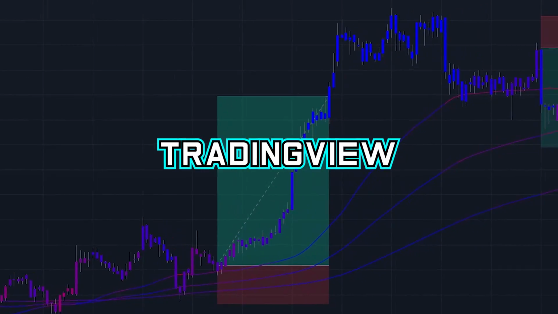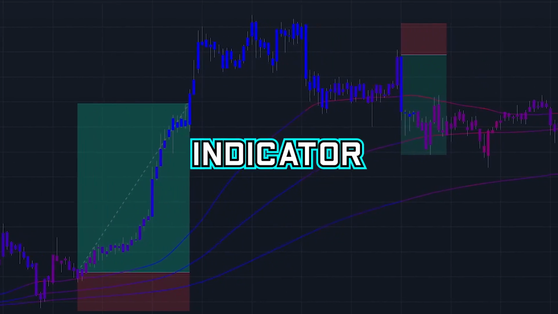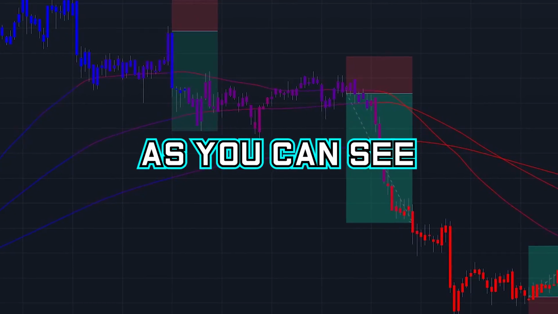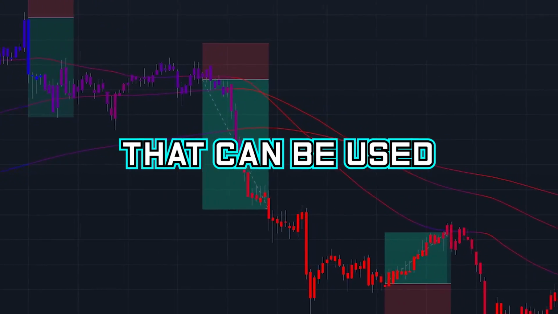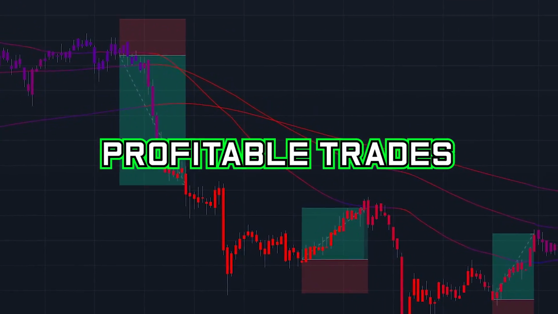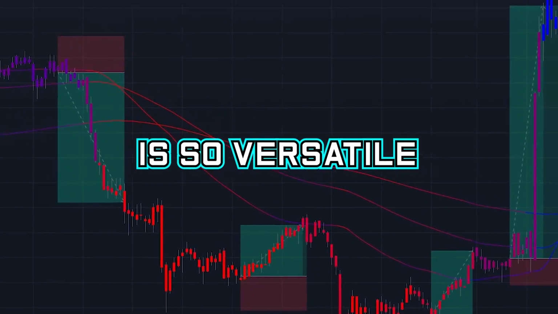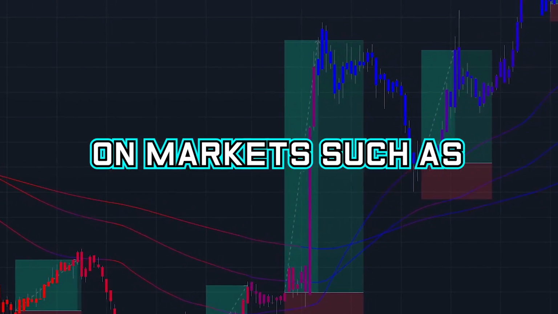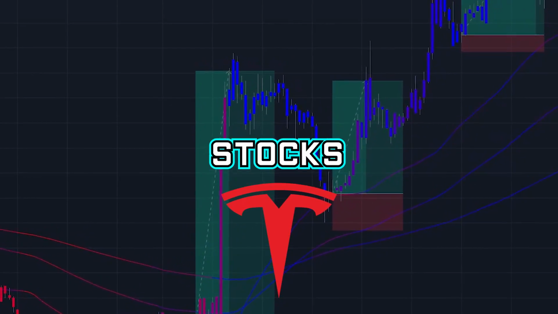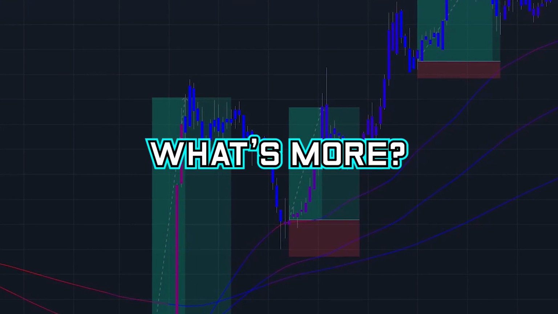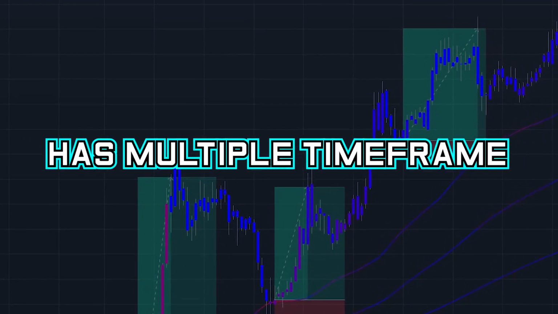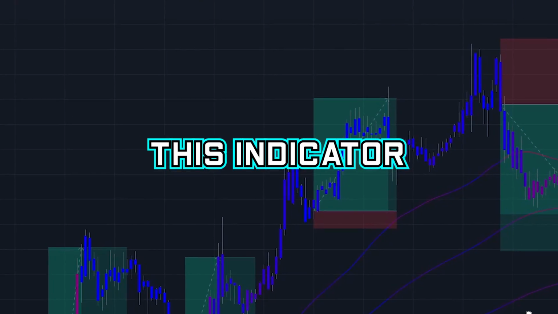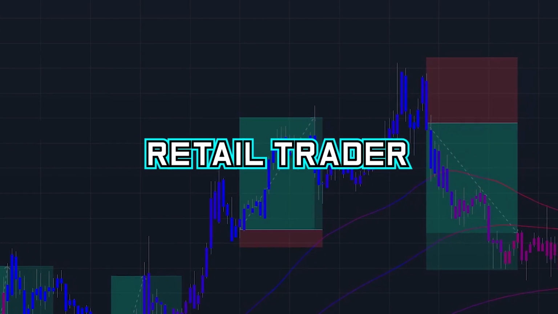This algorithmic trading view indicator has been called the best indicator for retail traders by many premium members. As you can see, it produces great signals that can be used to make profitable trades. The indicator is so versatile that it can be used on any time frame, and it can even be used on markets such as crypto, Forex and stocks. What's more, the indicator has multiple time frame functions that do not repaint. This indicator really should be used by every retail trader.